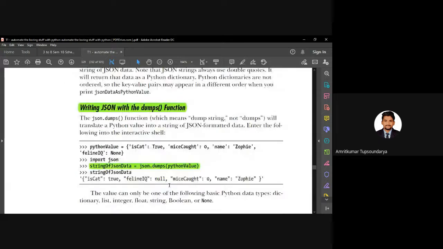Now let us go ahead and see writing the JSON with the help of the function called dumps. So dumps stands for dump string, and not dumps. So it is dump string. Let me highlight this again. As the name suggests, it will just dump the string.